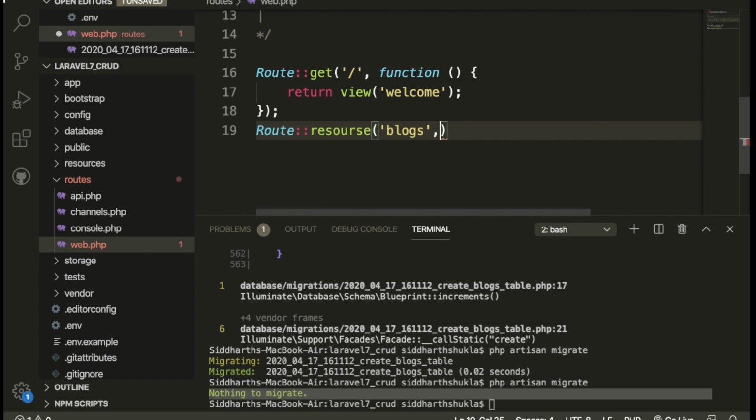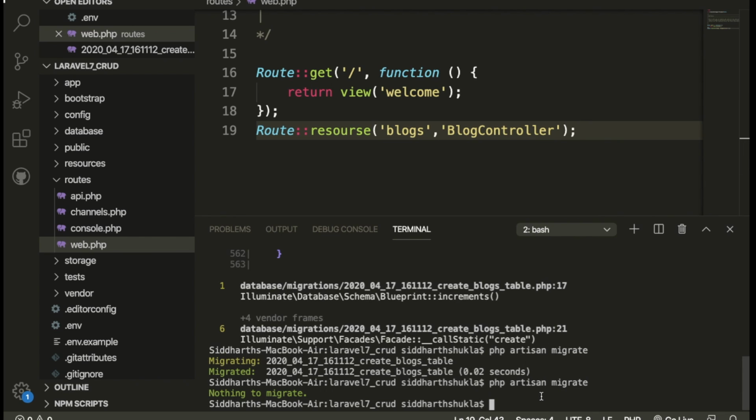We can hit the URL, and I'm also going to use a block controller. So now we will create the block controller. Okay, this is done from my side, and now we need to create the controller and model.